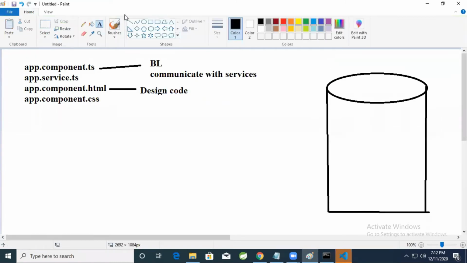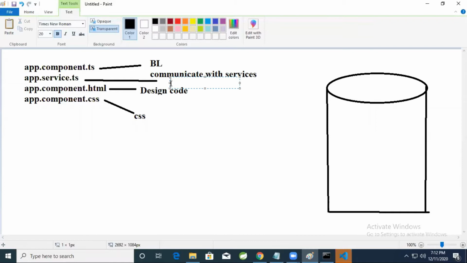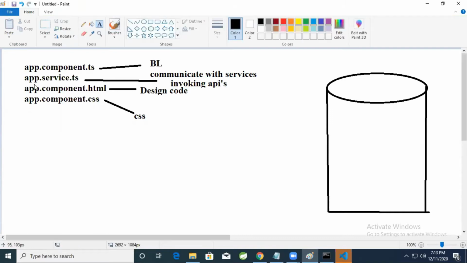And here you have app.component.css. In this file, you have to write the styles. CSS code you have to write here. And app.service.ts. Here you have to write invoking APIs. API calls will try to do in this particular file. Service.ts.